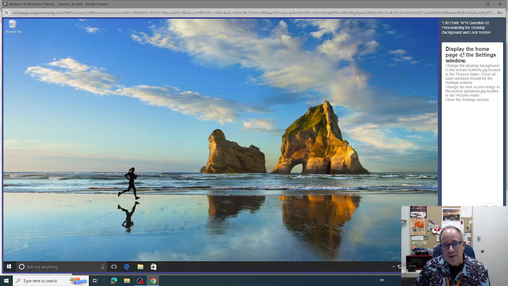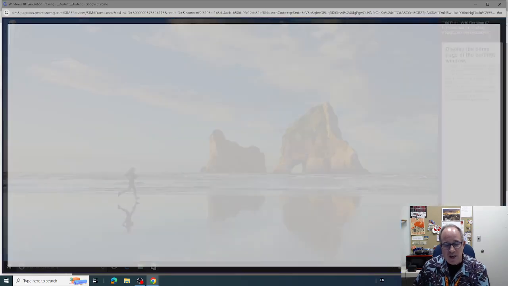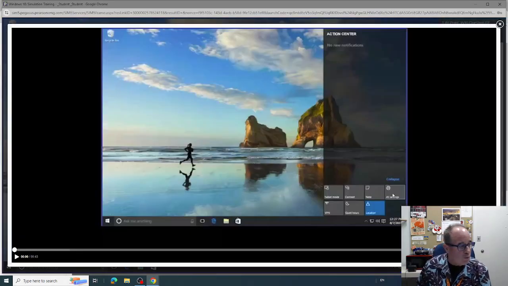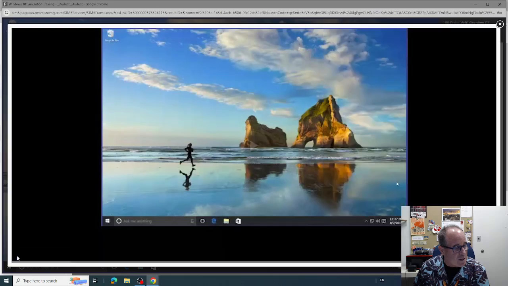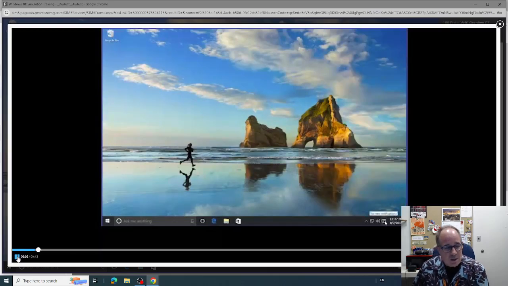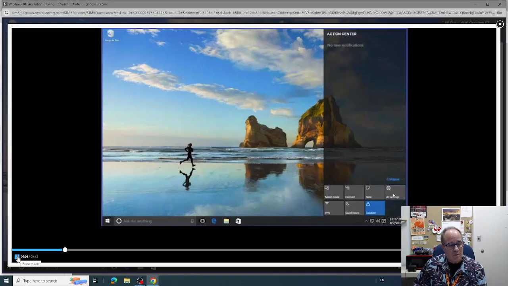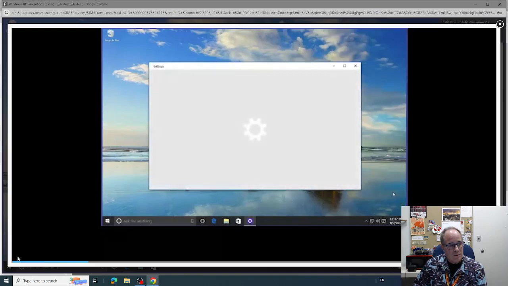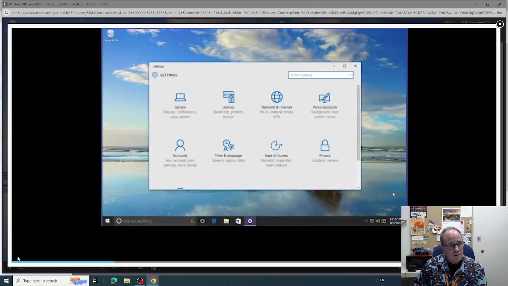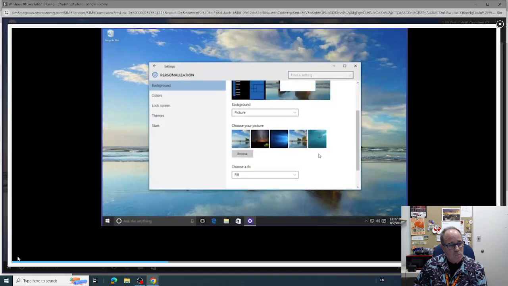Now I'm supposed to do this: display the home page of the settings. How the heck do I do that? Here's how you do it. Go down here to the bottom, Learning Aids, and click on Watch Video. And this will show you in 43 seconds everything that you're doing. On the taskbar, in the Notifications area, click the Action Center icon and then click All Settings. In the Settings window, click Personalization. Below Choose Your Picture, click Browse.